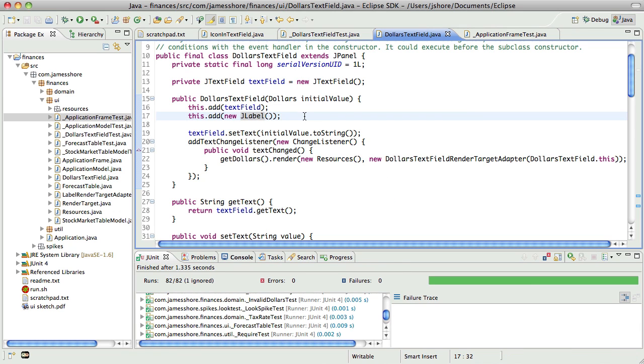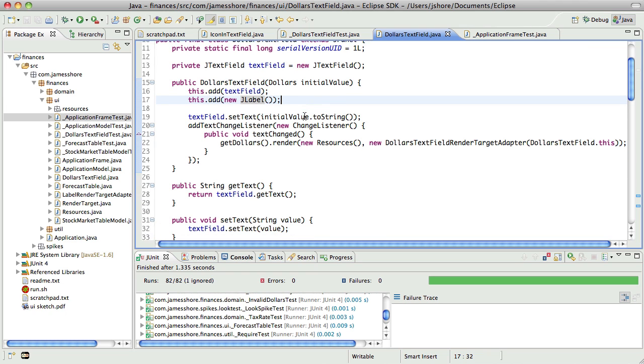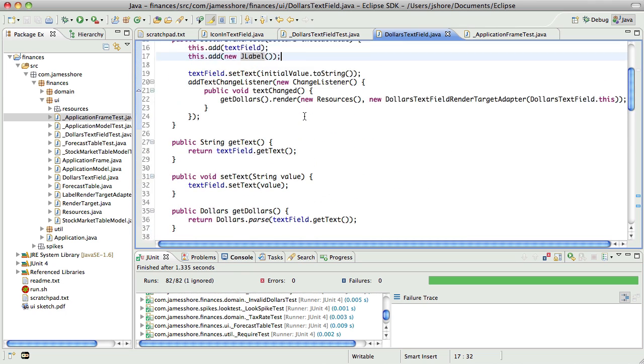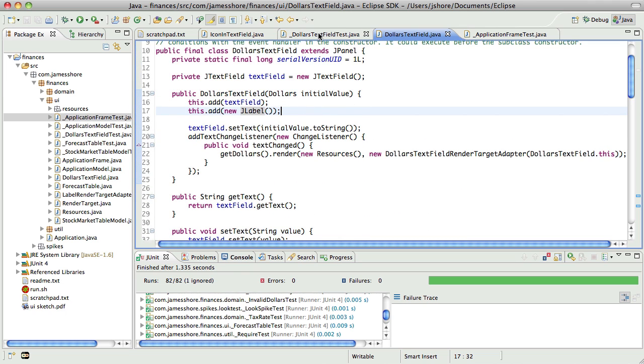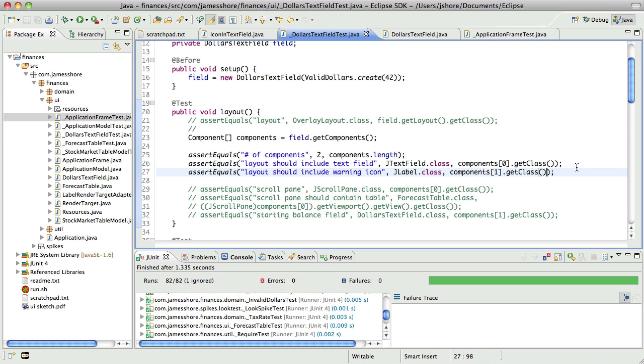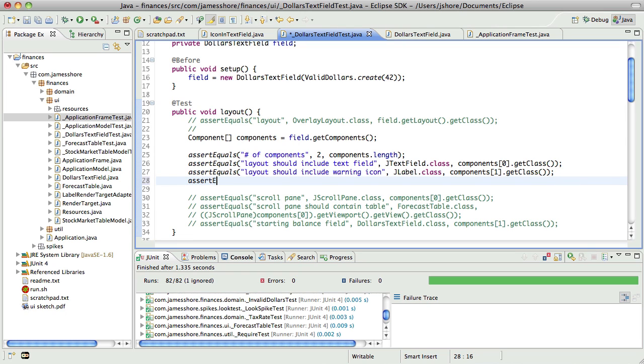Now I'm going to refactor. I'm going to actually ask for not just a label, but that specific icon. I suppose the label doesn't have the icon. So let's assert that the icon label, warning icon, should actually be the correct icon.